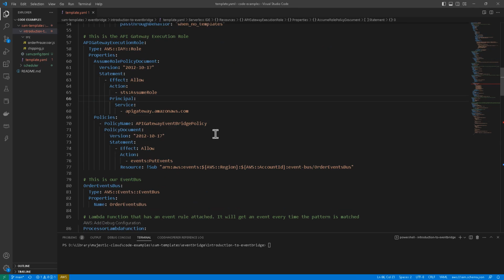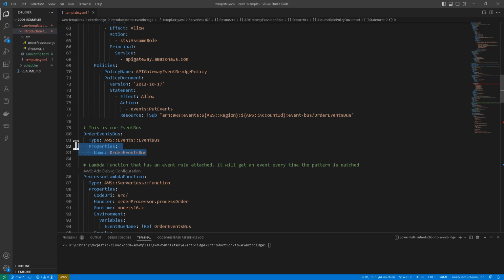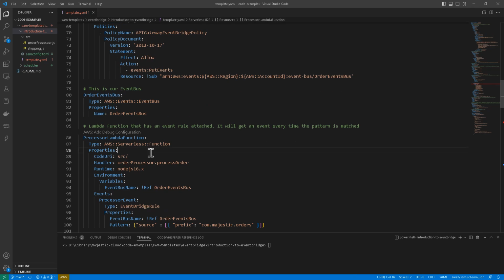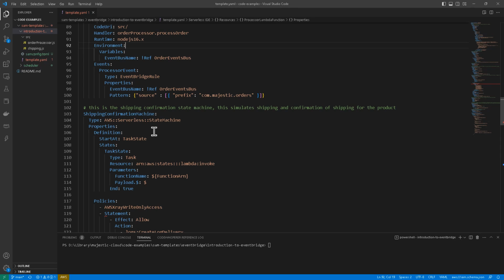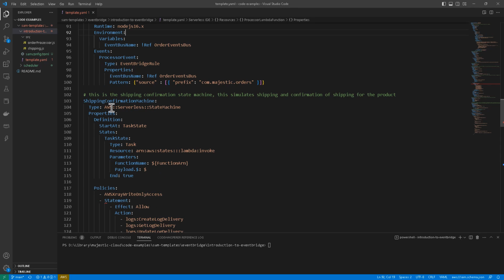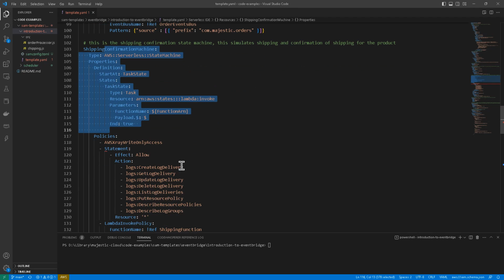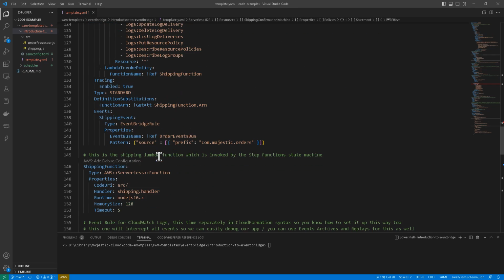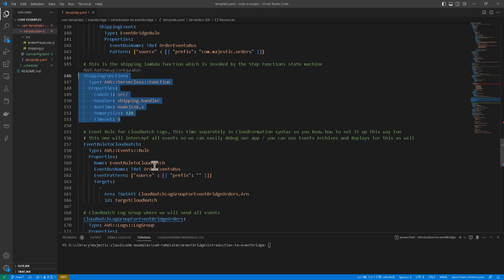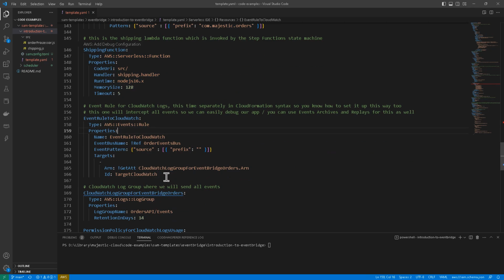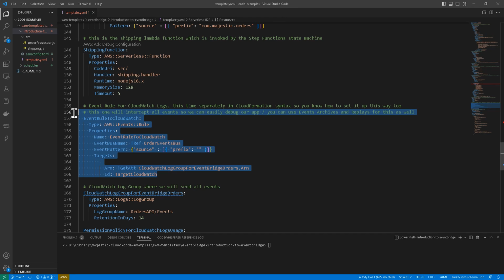Then here we create the event bus. So it's a pretty simple code to create an event bus. And then we have the Lambda functions, the processor Lambda function, process order. We have the state machine. This is also created here with the necessary policies. Then we have the Lambda function that is inside the state machine. And then we have also the CloudWatch rule.